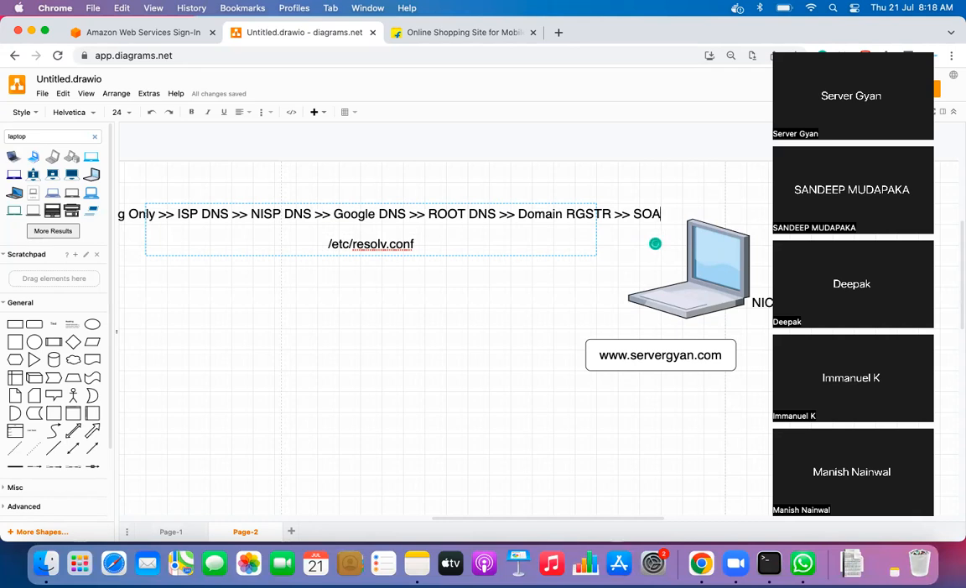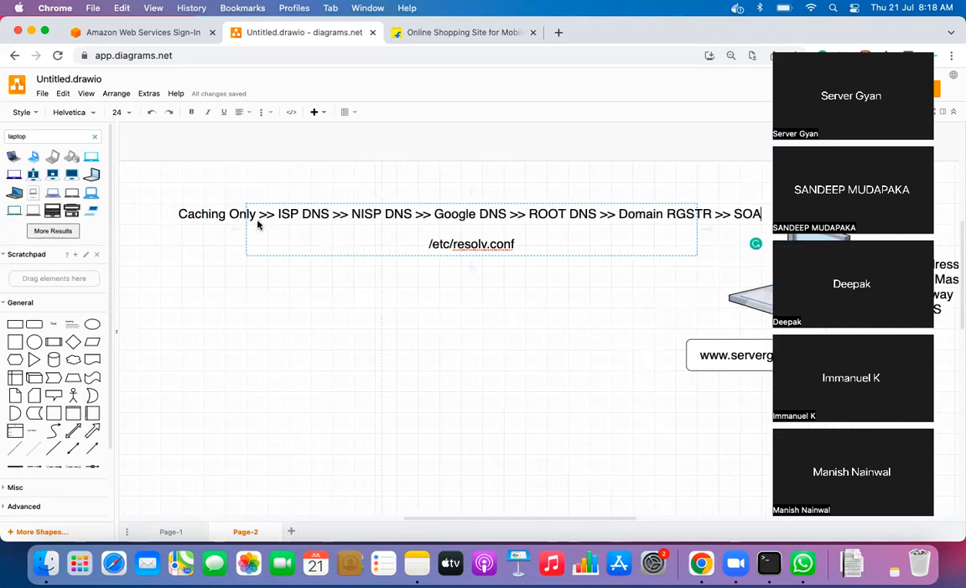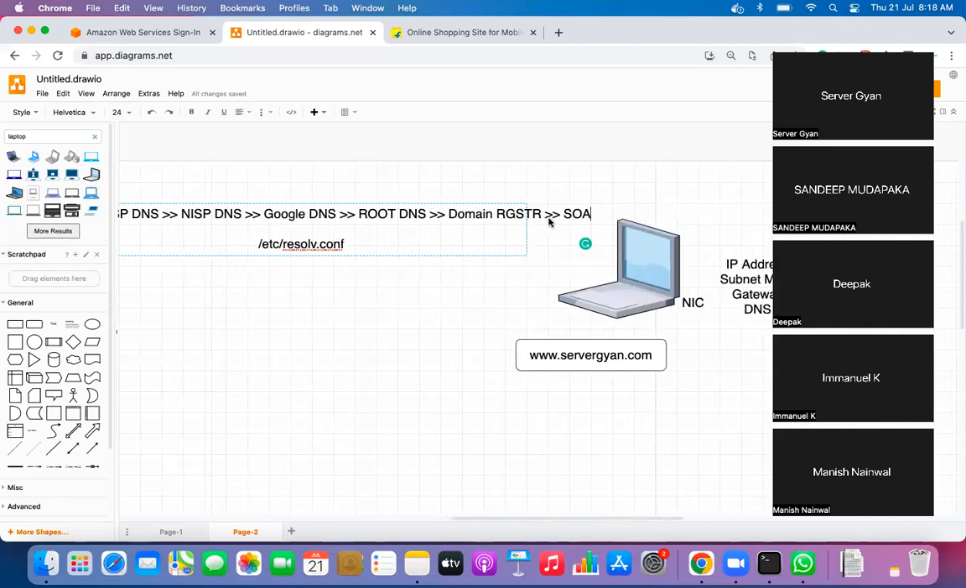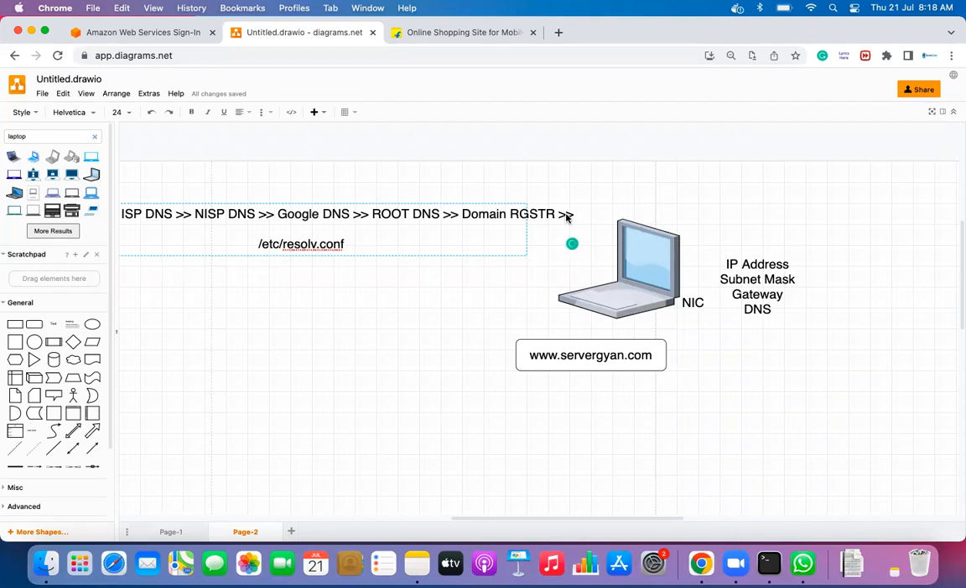Okay guys, so based on that particular configuration, or based on this track, like the caching-only DNS server, then the ISP DNS, near ISP DNS, Google DNS, root DNS, and other domain name service providers, finally we are going to get our original DNS server, the originating DNS server where it is hosted currently, right? So the domain registrar is going to be responsible to let you know about your domain name. Then finally, we will reach out to DNS, and this DNS is going to be responsible for how we resolve a domain name. I hope this makes sense.